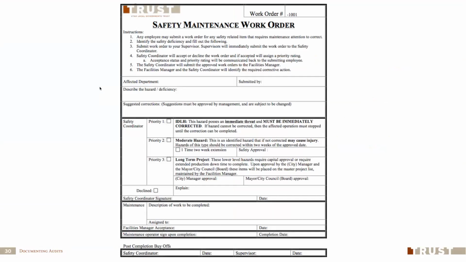Sometimes we find problems that can't be fixed easily right now. And so what do I do in those situations? Well, a work order system is really helpful. Some of you have electronic systems. Some of you have a paper work order system. I'll send out a copy of this one. We call it a safety maintenance work order. And it's basically a work order that involves safety. So it's a higher priority than just a normal, hey, we've got something that needs to be fixed.